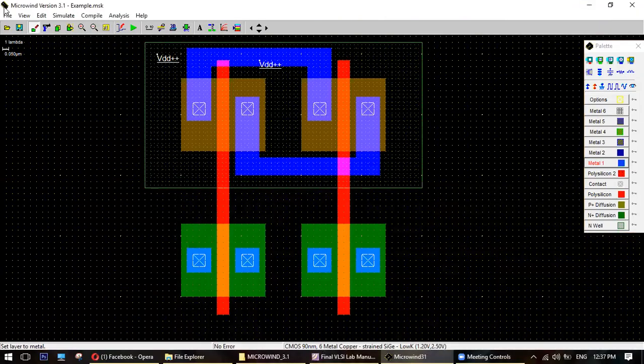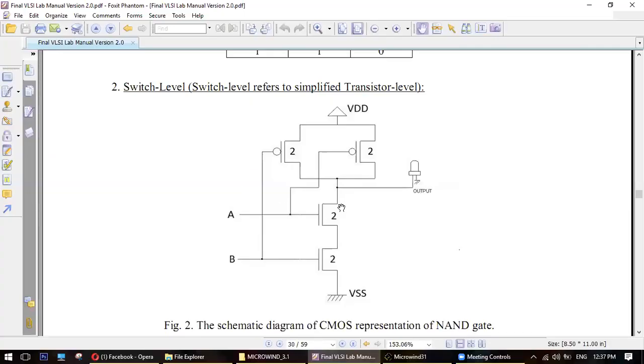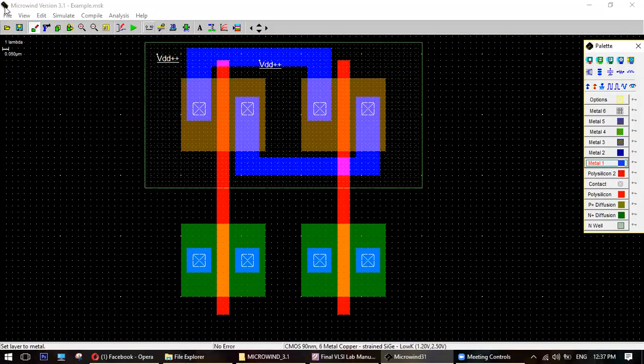This is A, this is B. You can use this as your A, these as your B, no problem. But I want to use these as my A. So this drain and this drain should be connected. A drain and this drain will be connected because the figure says so, that this drain and this drain will be connected. So I'm going to connect.